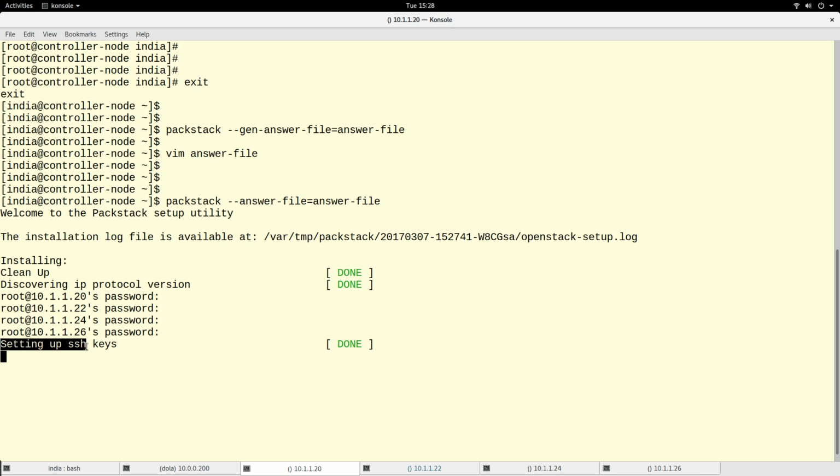Right now it's setting up the SSH keys. This installation, like I said, is going to take a couple of minutes, and I will stop the video very soon so that we'll continue our discussion of OpenStack administration in some other videos.